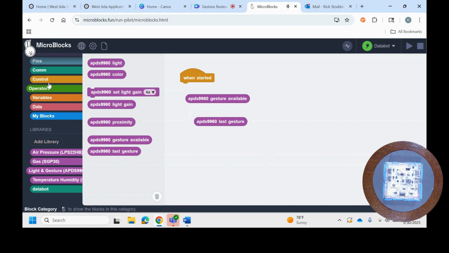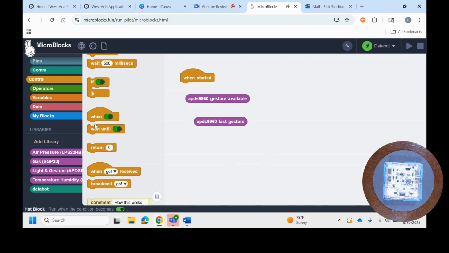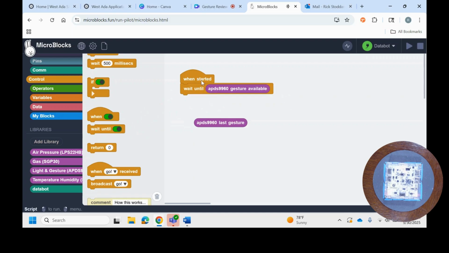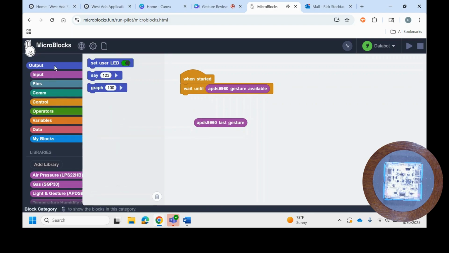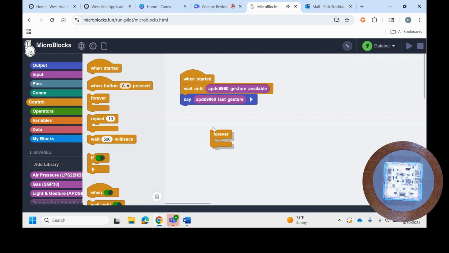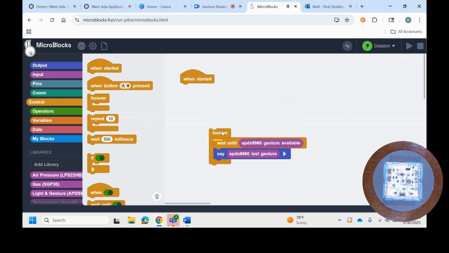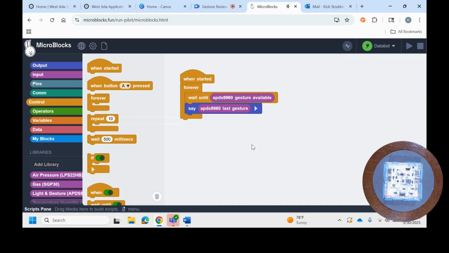So we're going to need also a wait until command. And basically, we want the Databot to sit there and wait until there is a gesture available. And then once it is available, why don't we start off and just have it say what that is? Now, of course, that's not going to verbally say, in English, whatever that last gesture is. It's just going to print it up here at the top. And let's do that forever so that it will always say that whenever there's a gesture available.